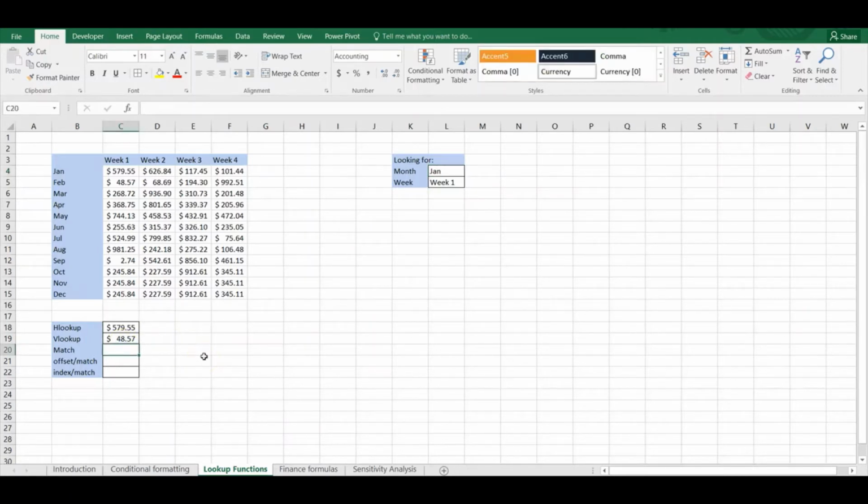Match makes these functions even better because it tells you the relative position of the value that you have to input for the amount to go over and the amount to go down, which makes it even more dynamic. So match on its own isn't much of a function, but compared with other lookup functions, it's very valuable.